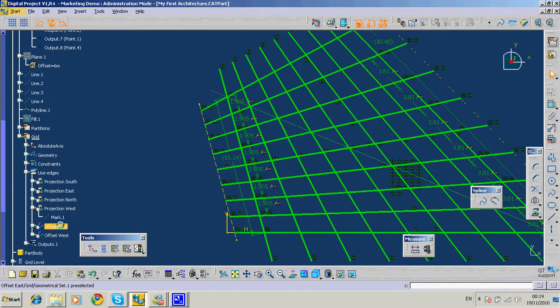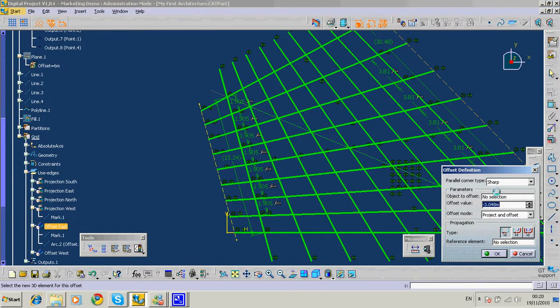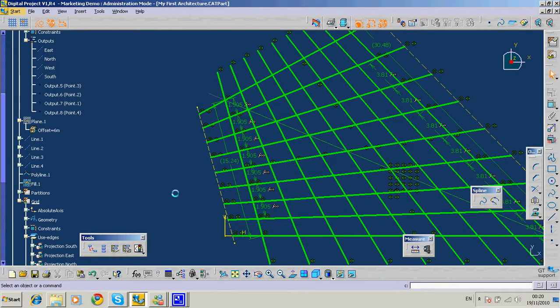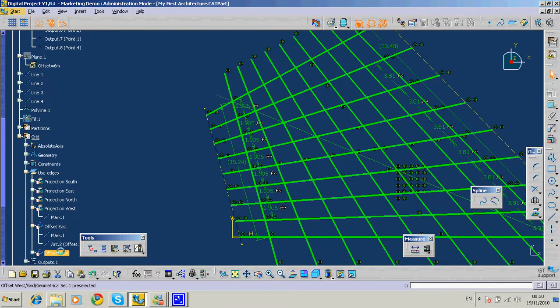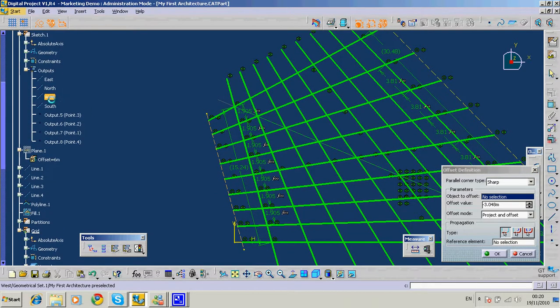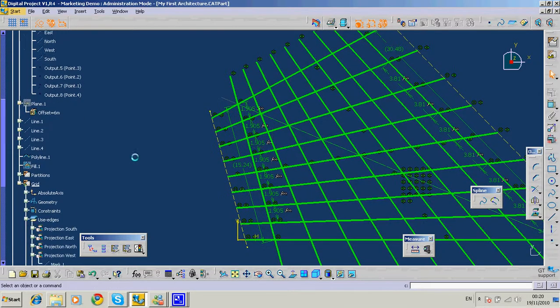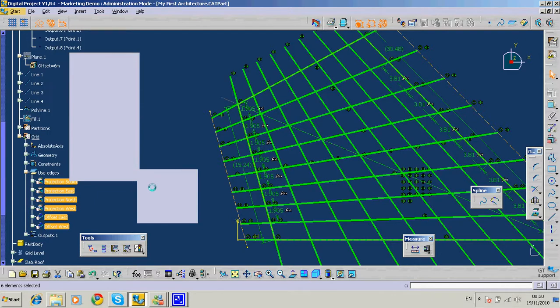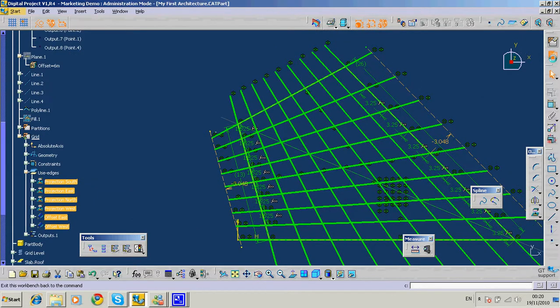And then offset east, again this no selection, make it east line, okay. And offset west, double click, again highlight this one to this west, okay. So take this west line in sketch 1, yeah. Just click OK. Good. So now let's reactivate these 6 projection lines. Right click, activate.